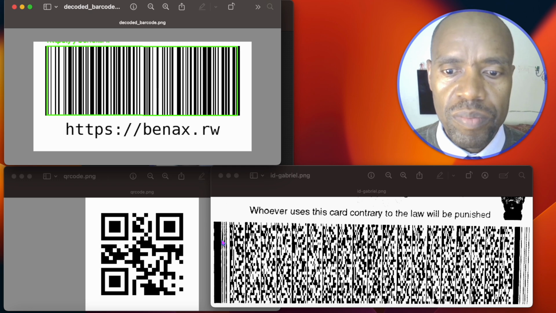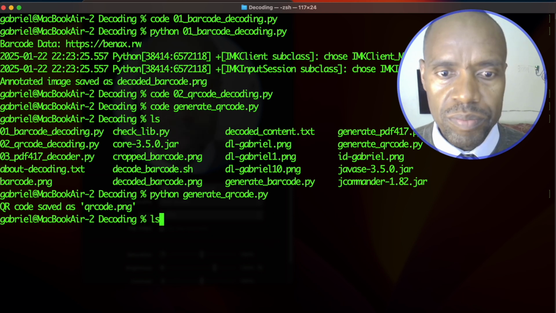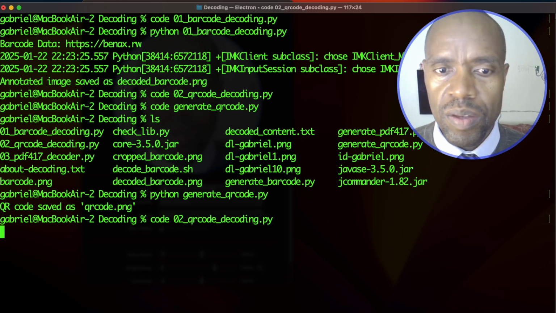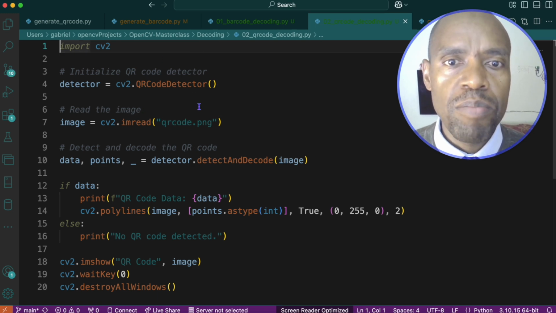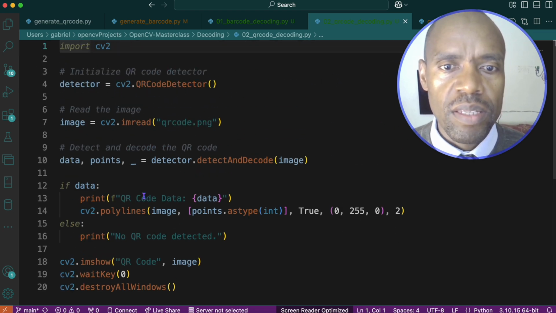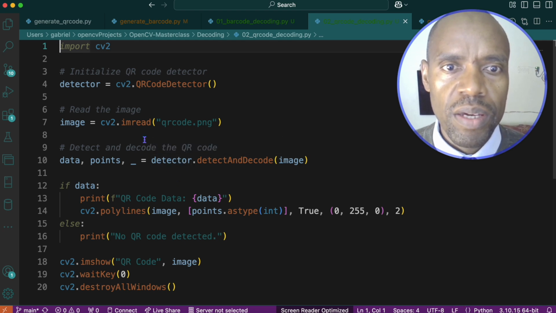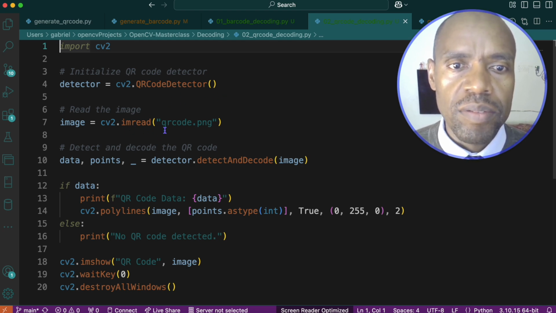So let's read it. The code to read it is here. It simply uses the OpenCV library. The code is self-explanatory, simple code. We use just this method called QR code detector to detect if there is a QR code on the image. Then it will read the image.